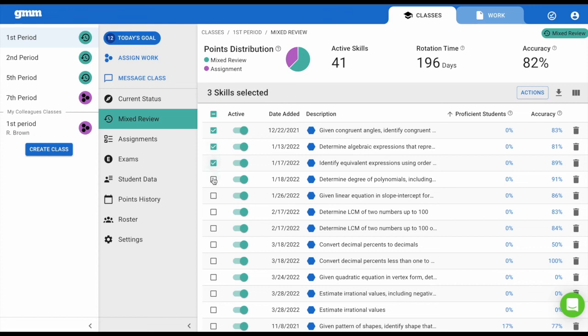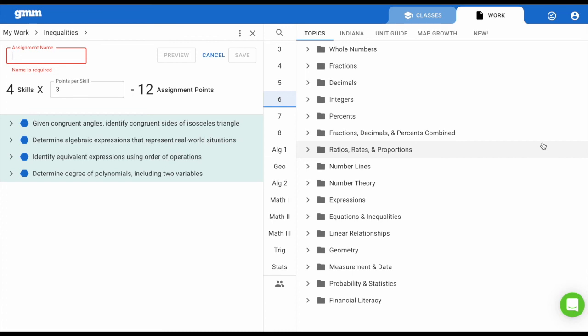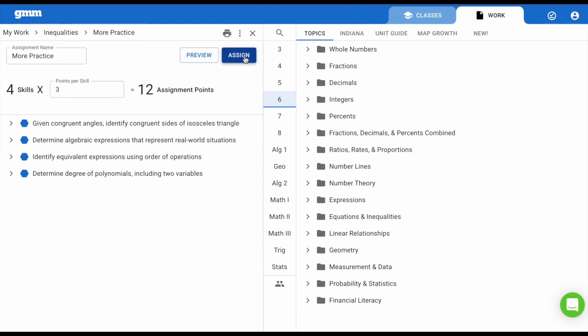You can also create a focused assignment on those same skills. Click the box to the left of the skills, select the Actions button, and choose Create Assignment. Name and save the assignment and assign it to your class so that students are required to work on these skills.